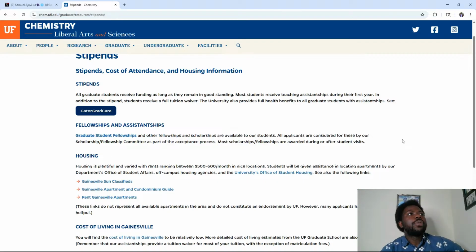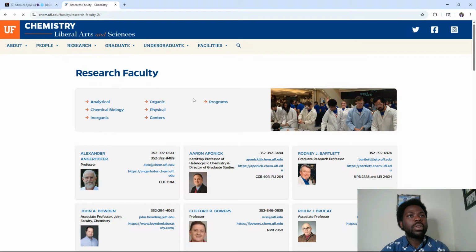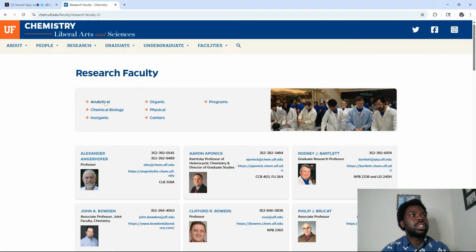So if you are interested in chemistry, all you need to do is go to the chemistry department. Search for the research they are doing, go to research areas, research faculty. You want to see, if they are funding chemistry, who are the faculty I can work with? You can go through the names of the professors, or you just click the research area and you see those professors working there.